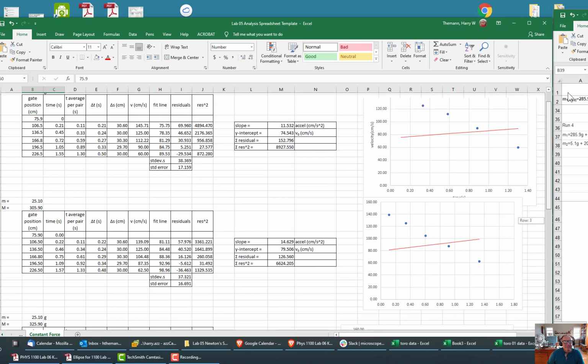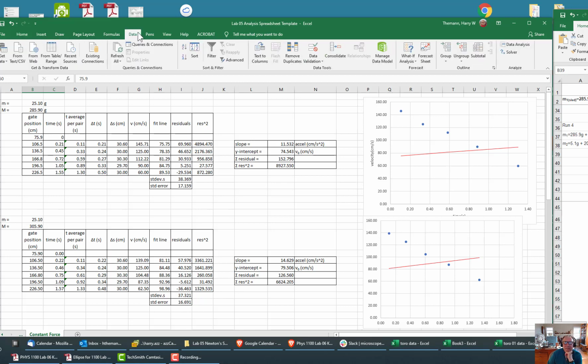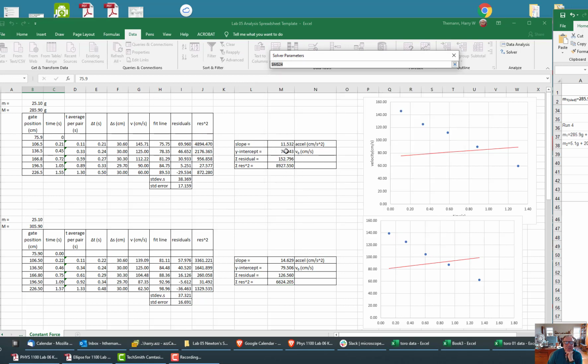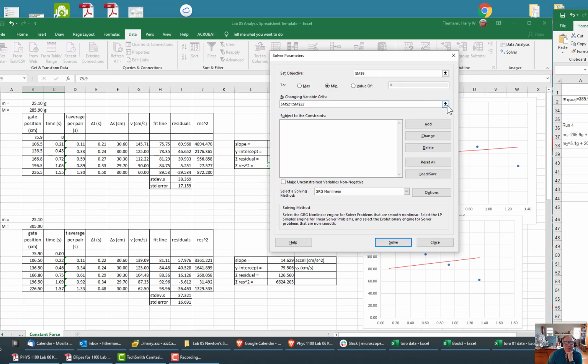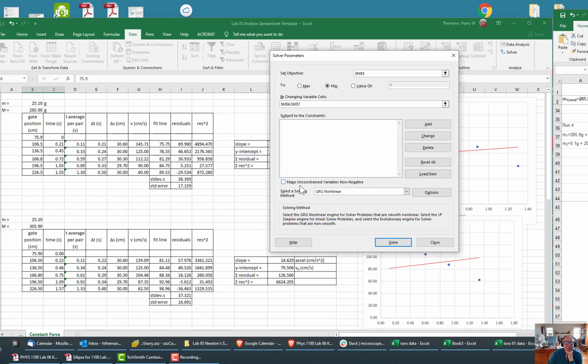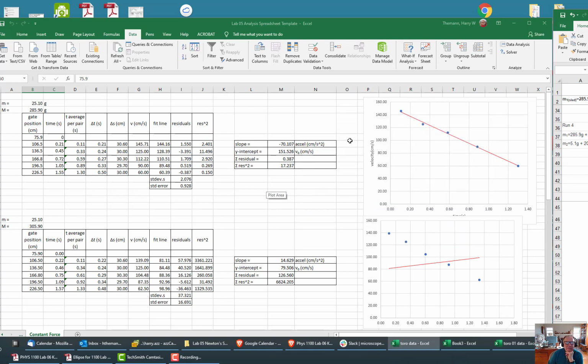And now we have to fit each one. So let's go one at a time. With data, solver. So we want to do this residual squared, and we want to minimize it, by varying the slope and the y-intercept. Yep, we want to allow them to go negative. And bingo, look at that, nice fit, it's negative. Wouldn't worry too much about it.